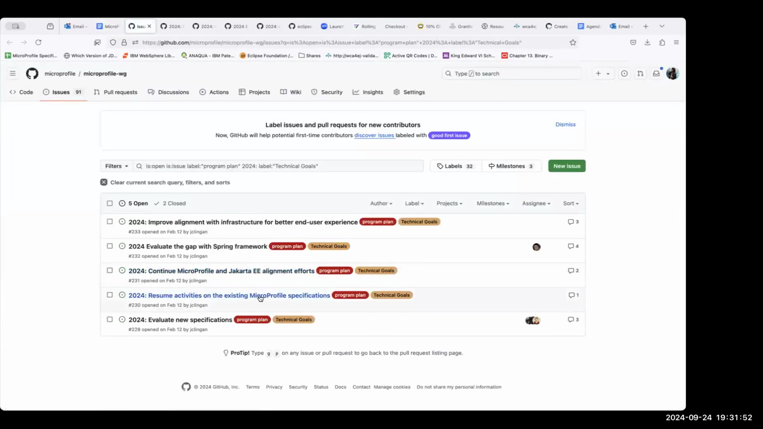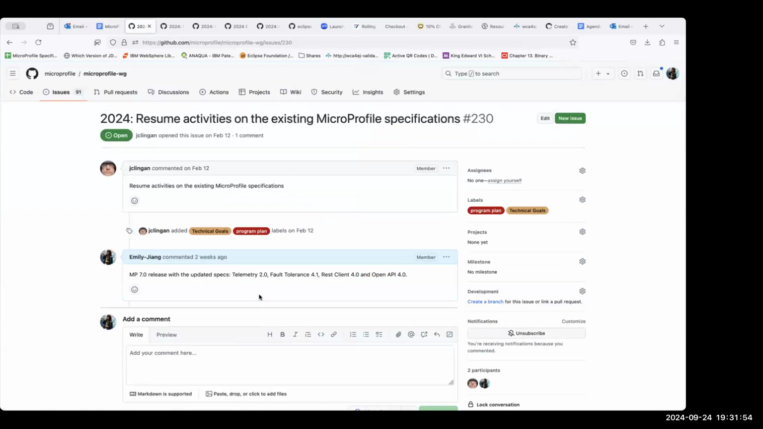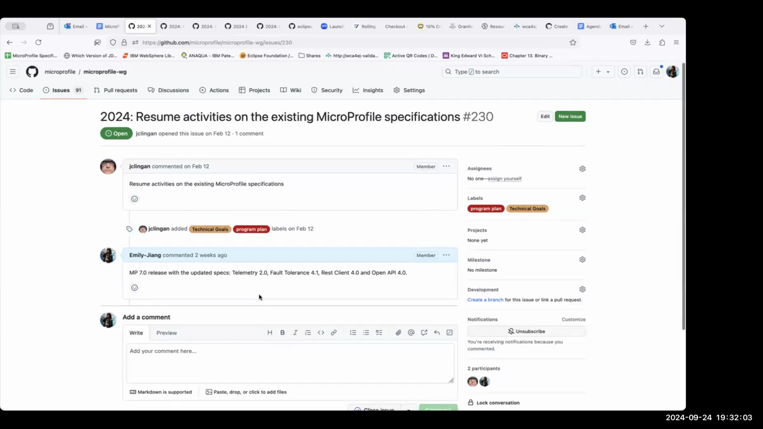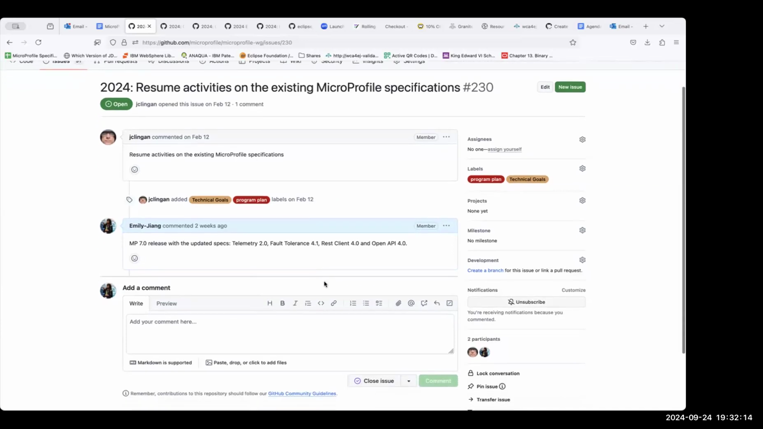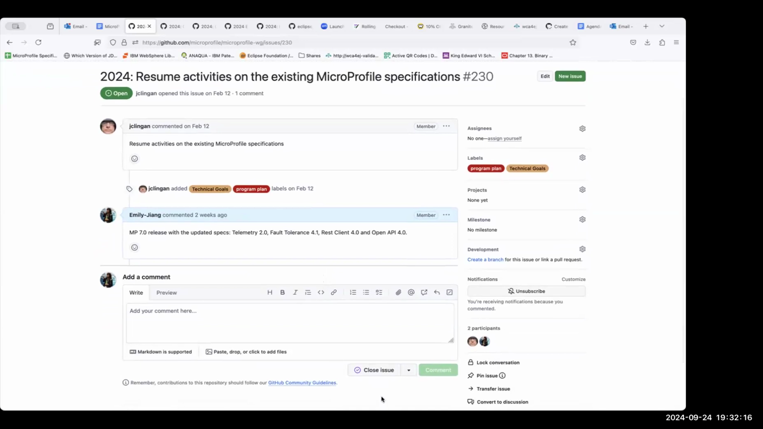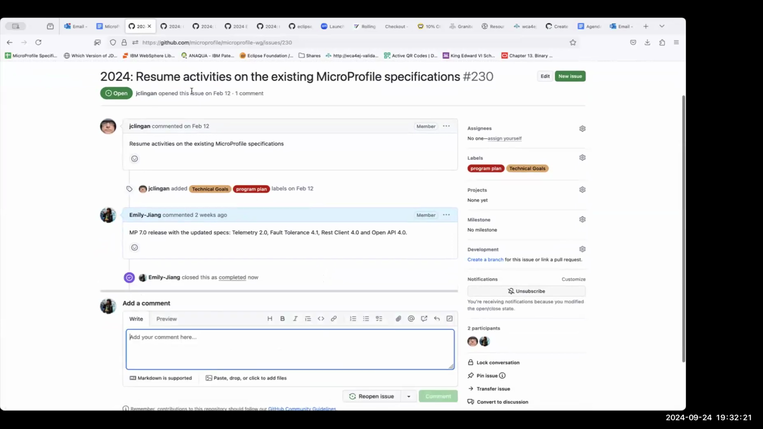So the next one, technical goals, and then resume activity on existing MP specs. I think this one can be closed since we have made some good progress on MP7 and all 4 specs have made active updates. Any objections? This can be closed. Okay, we'll close, I think it's fine. Okay, thank you.